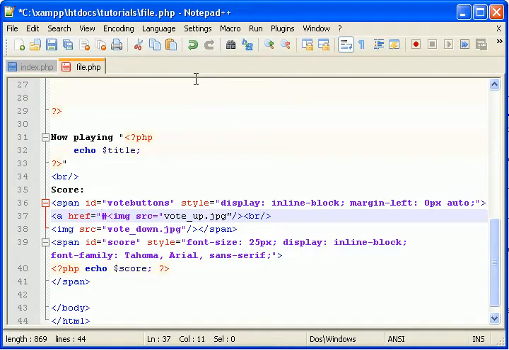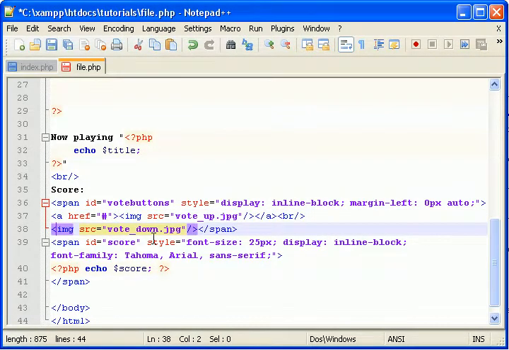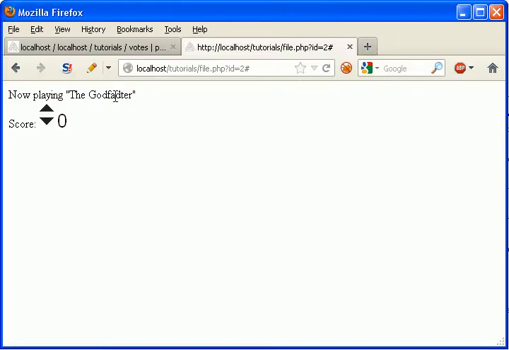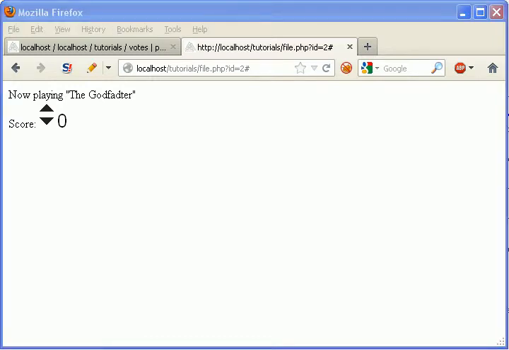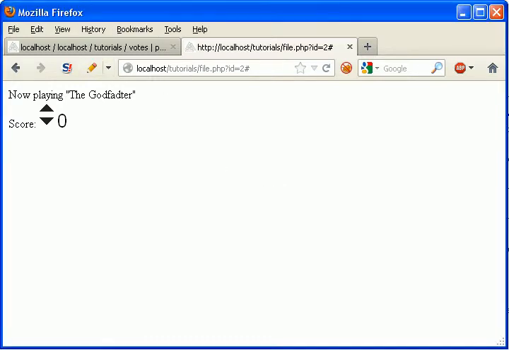Href, and it goes nowhere, so pound sign and then close. And then same thing for the down button. Save it. See? It works. But they don't do anything, right? It's not good. They should do something.